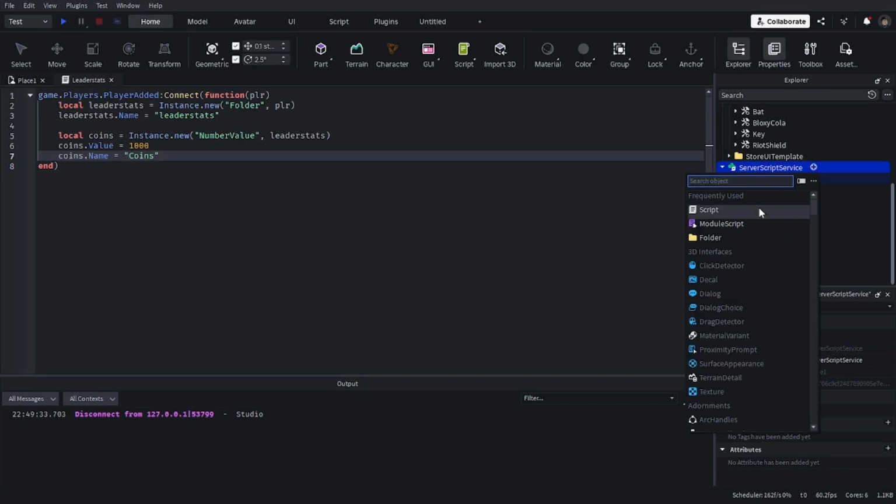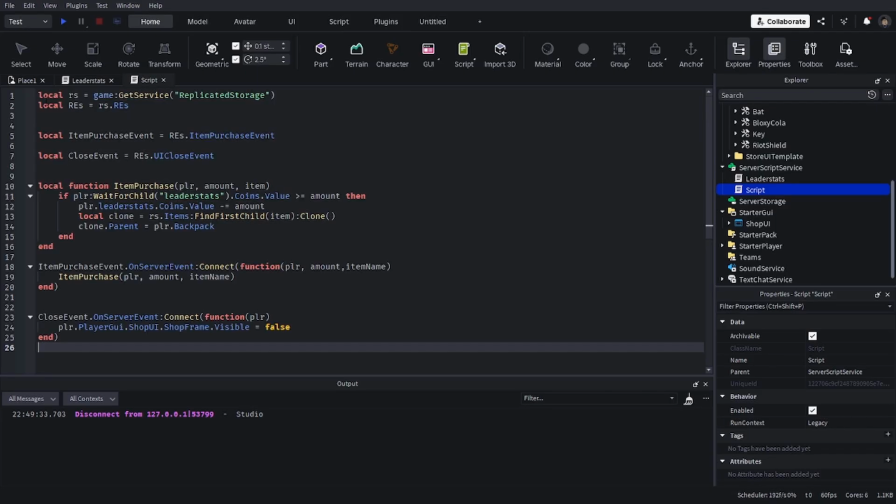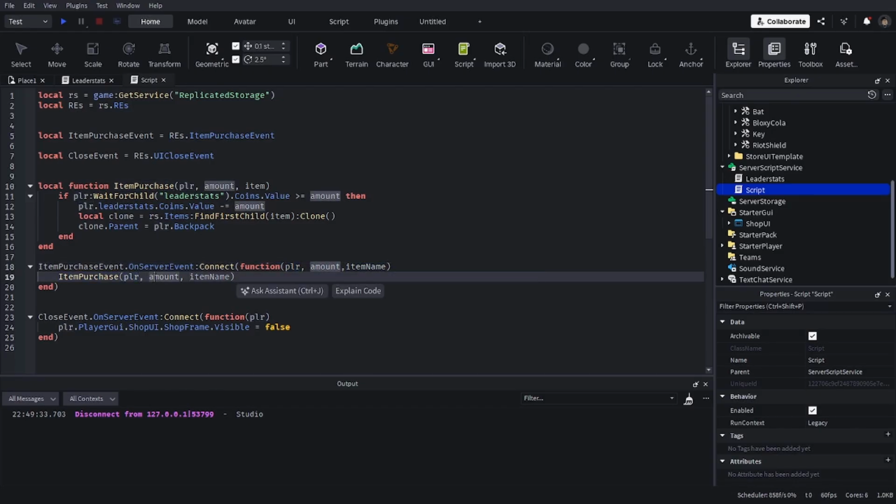Now we are going to create a second script that I'm going to give to you guys. This script, I'm going to explain it. We're referencing the ReplicatedStorage so we can get the remote events, and then we find the remote events, and now we have a function if someone purchases an item. So if the remote event is fired, it checks to see what player fired it, how much the item cost, and what the item's called. It runs the function with the player, the amount they're paying, and the item name.